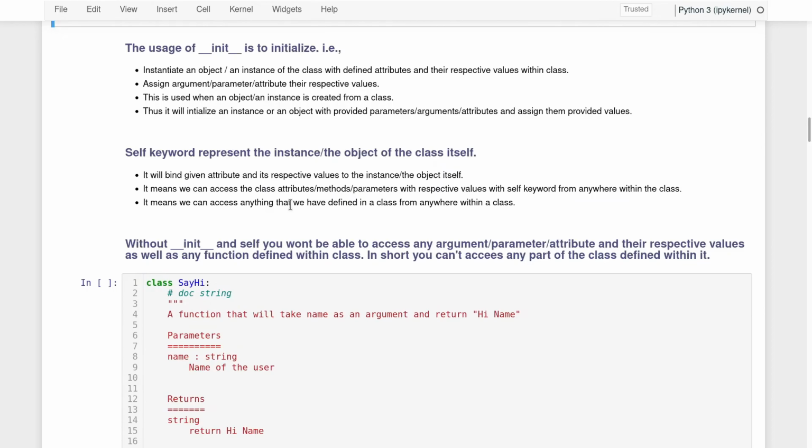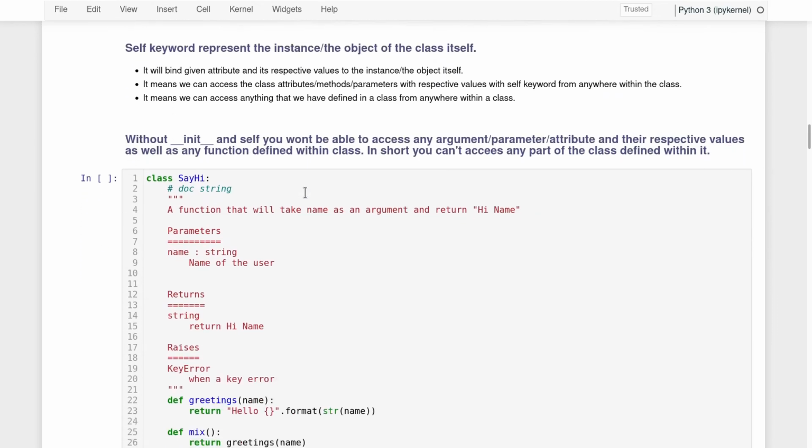If you are confused about this definition of the uses of the __init__ method and self keyword, then let's understand it from the perspective of code: what will be the impact if we use this method and keyword, and what will be the impact if we do not use them. Just one last sentence: without this __init__ method and self keyword, you won't be able to access anything that we have defined within a class from anywhere within the class.